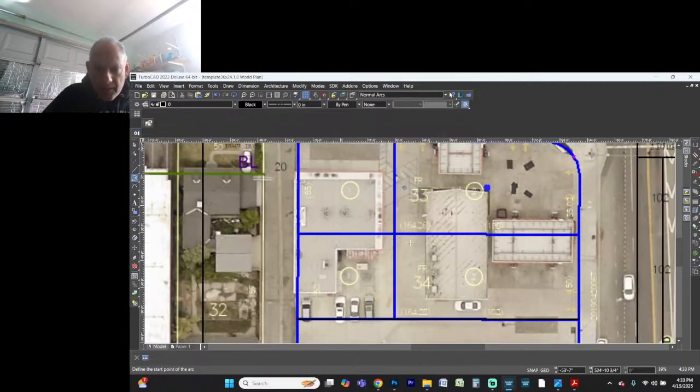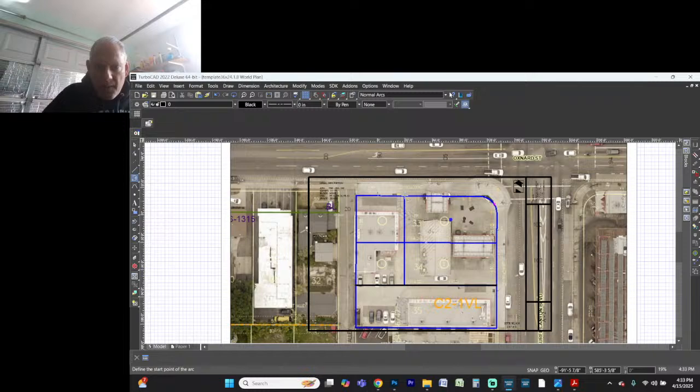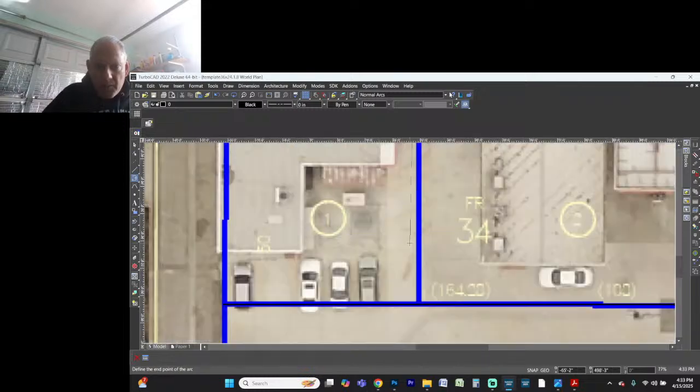Okay, and bring this way down to here. Take off the snap. Double tab 270.